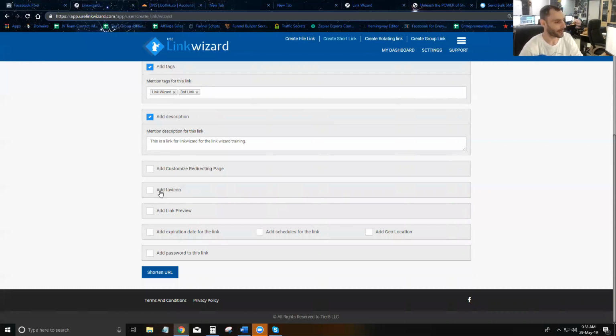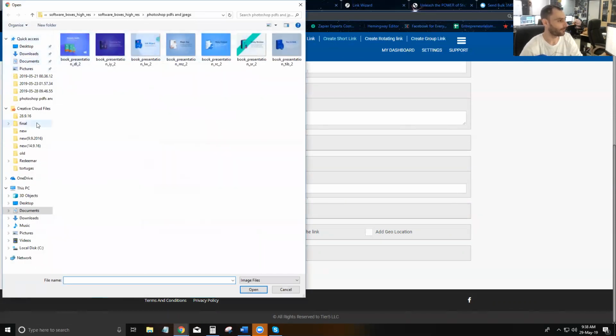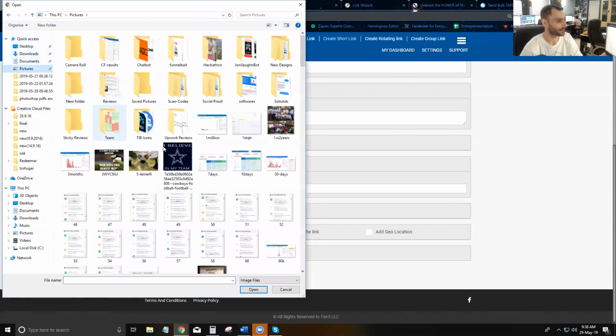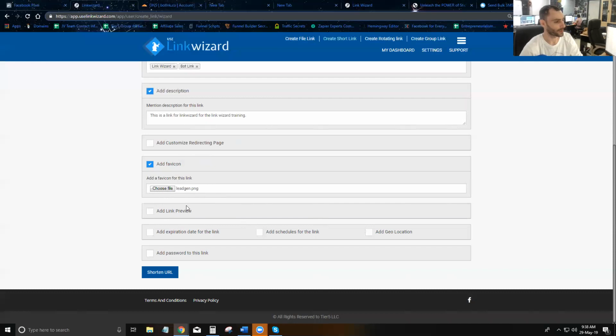If you want to add a favicon, it's this image icon right up here at the top. If you want to add a favicon, you can, and what you're going to do is just give us that file that you want for the favicon, all right? Once you give us that file, that's what we're going to use for your favicon, all right?